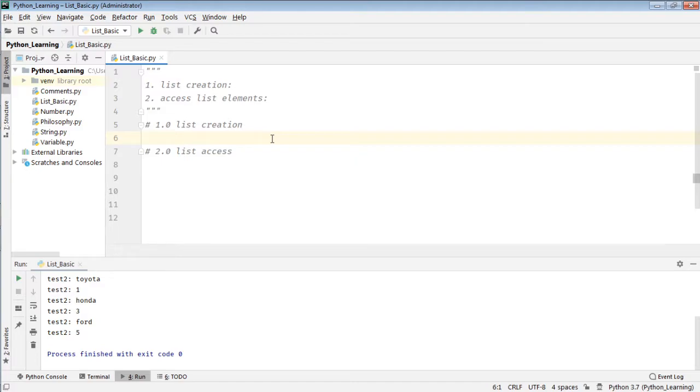So first, let me create a list. Say I have a car makes, right? So say Toyota, Honda, Ford, right? This list is string based.